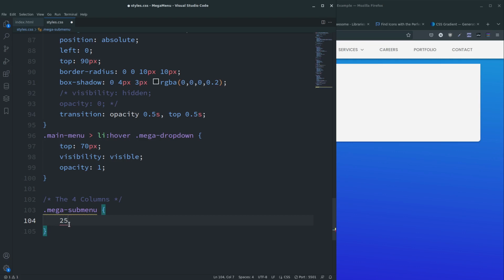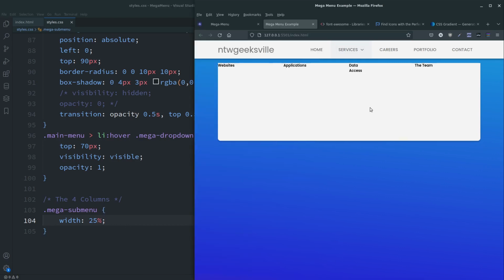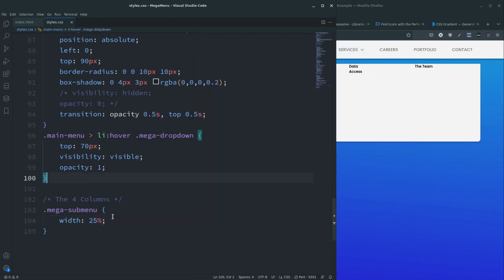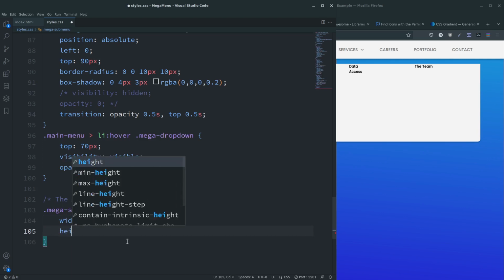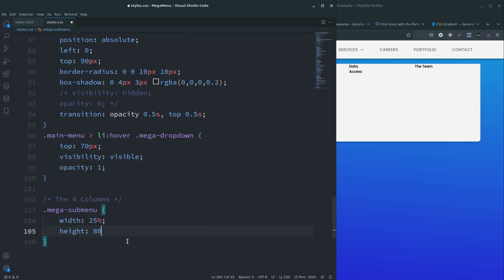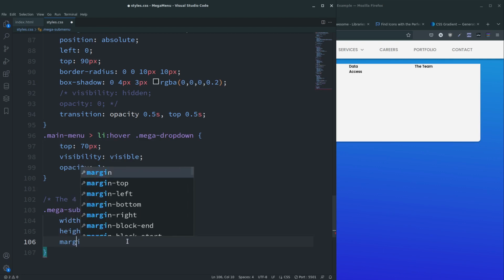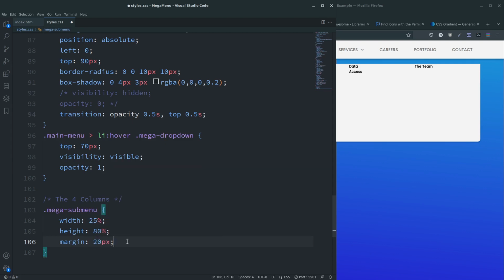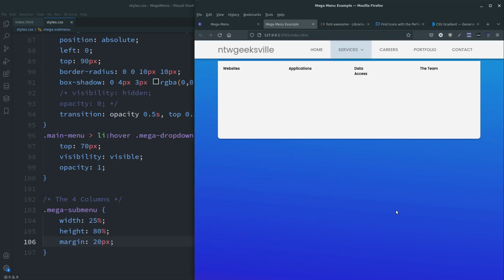And now we want to set these out. So they're going to be 25% in width. Let's just put that in first. Be a good idea. Save. They're all spaced out. They want to be a height of 80%, so it doesn't take up the whole space. And then I'm going to put a margin around of 20 pixels. Save. And there you go.